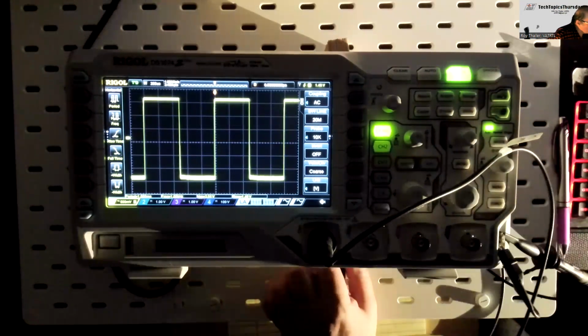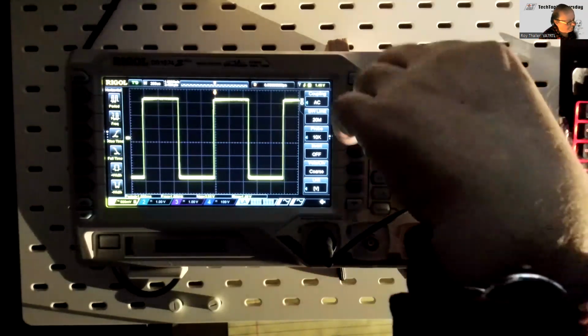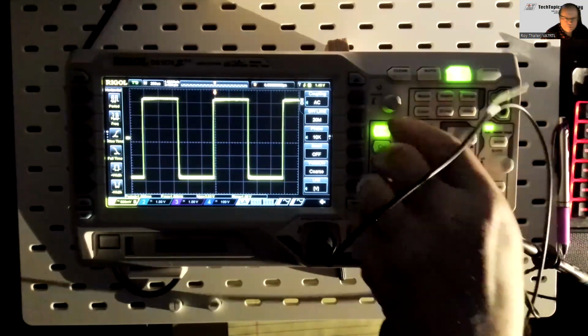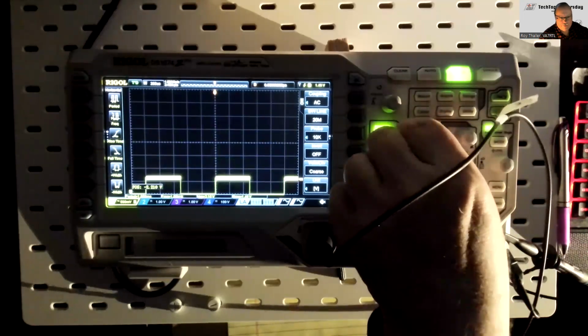So then this controls the position. This knob here controls the position of where that waveform is on the screen.